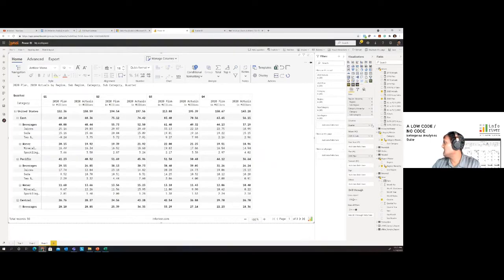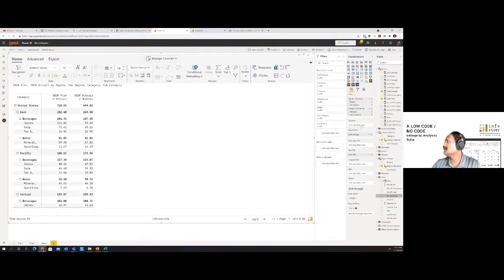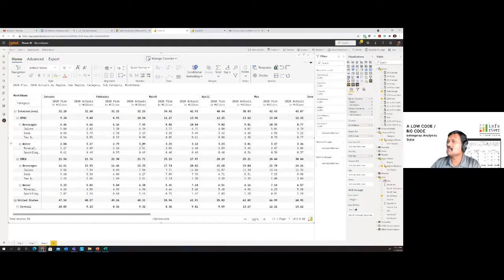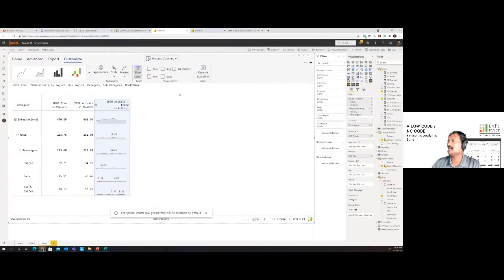Let me take this and put my month here. Now, what I wanted to do really is click on actuals and do a one-click sparkline. Let's just do a sparkline. One click, you got a sparkline. You want to do this to a sparkline, to spark bars, win loss, or all of this in one click you can do.